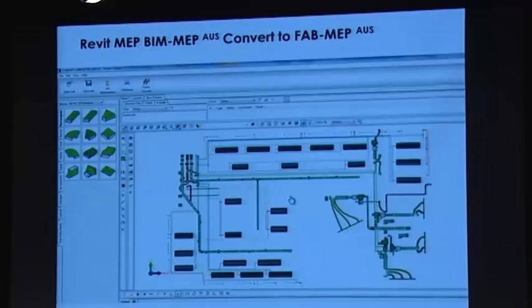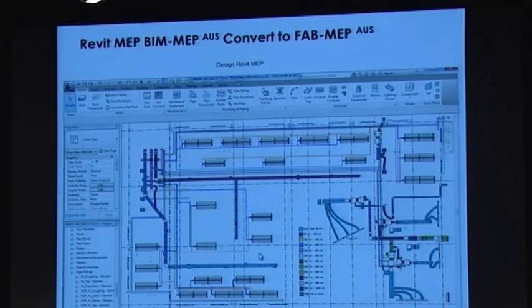So I'll go back one here. This is a model that was given to us by CarolCAD just a couple days ago. I wanted to show you guys what's available today. This happens all the time. The solution's there right now to take a Revit MEP model and pull that across into Fab, okay?